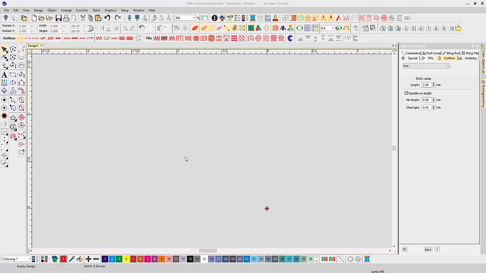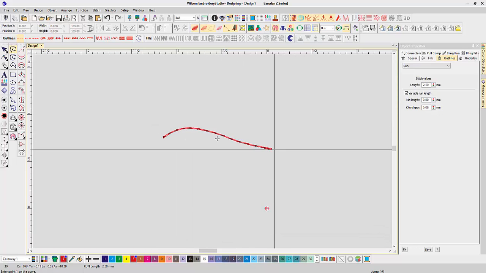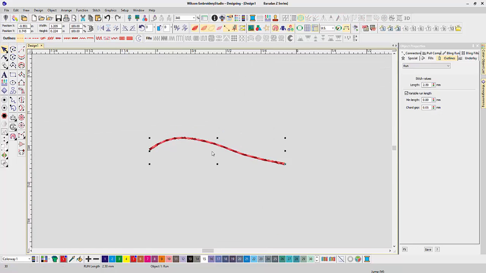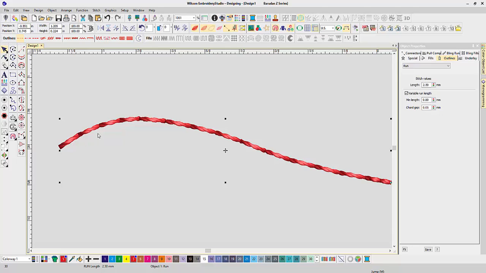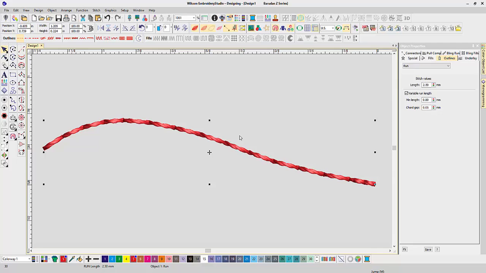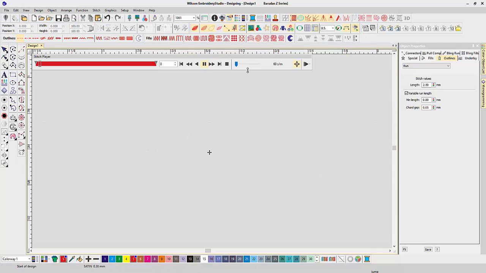Hello, I'm going to show you the new Sculpted Run. I'm just going to quickly get a design on the screen. It's just a regular run stitch. And the way I know this is if I go into the player, you're going to watch this sew.